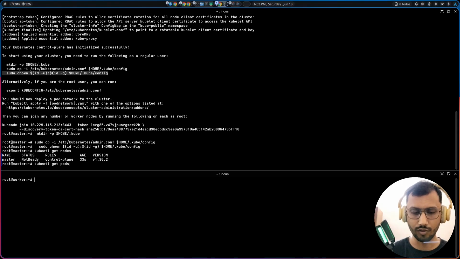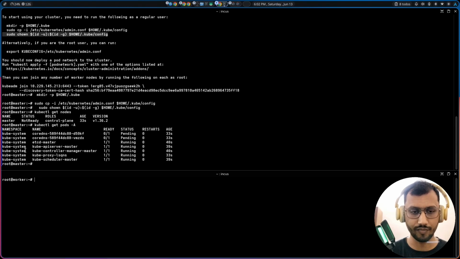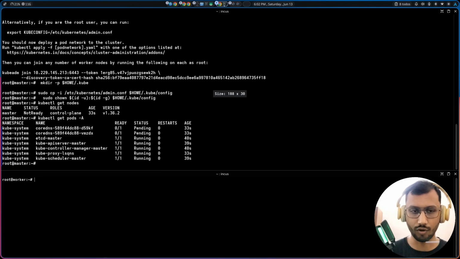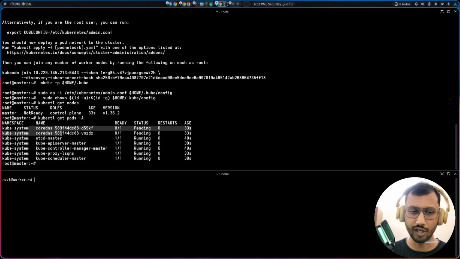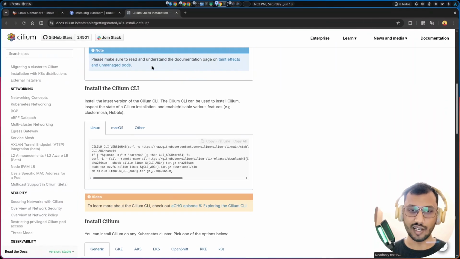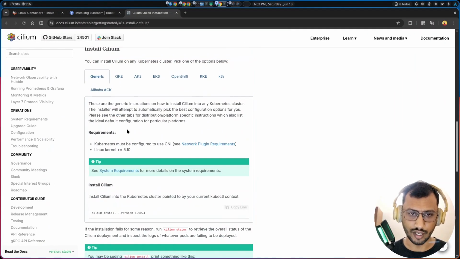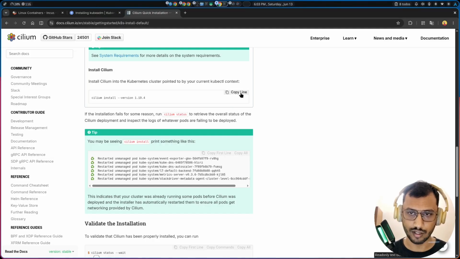So if I do pods -A, I can see the pods from all the namespaces. Now you can see Kubernetes starts with these few containers: CoreDNS for DNS, etcd, the database, API server, controller manager, proxy, and scheduler. Basic things. Now we need to install the CNI, which is Cilium. For that, the installation command is this one.